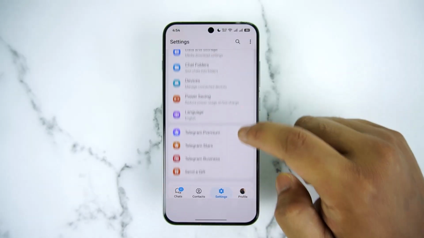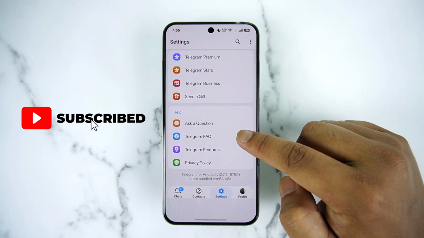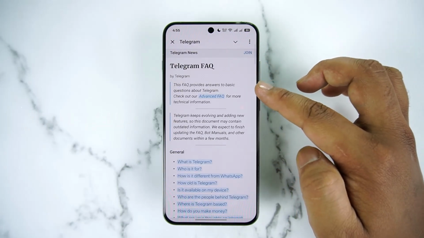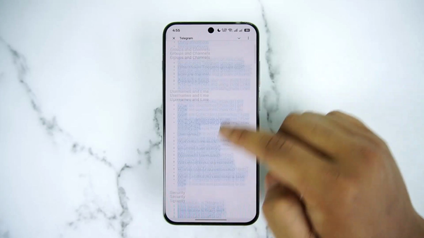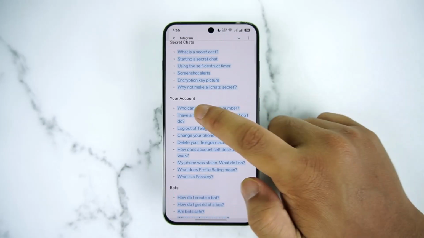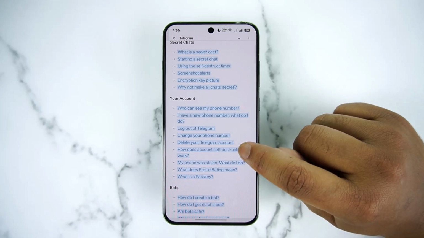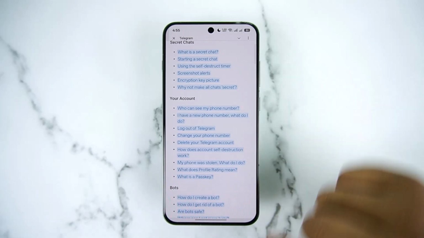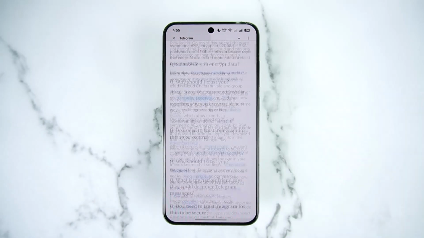And from here, of course, just scroll down until you see the option called Telegram FAQ. Once I've expanded the Telegram FAQ page, you can see General Telegram Basics. Just scroll down until you see your account. So here you can see your account. Under your account, one of the little options you'll find is to delete your Telegram account. So you have to tap on this option here that says delete your Telegram account.